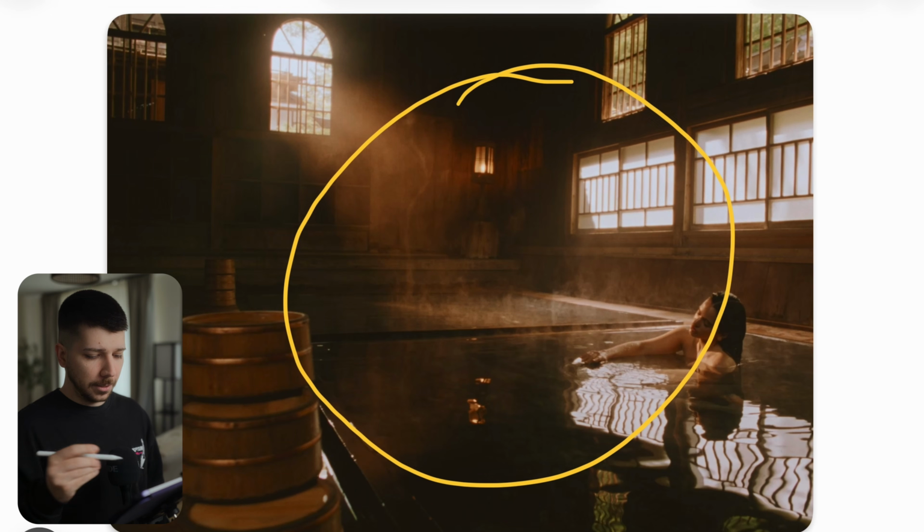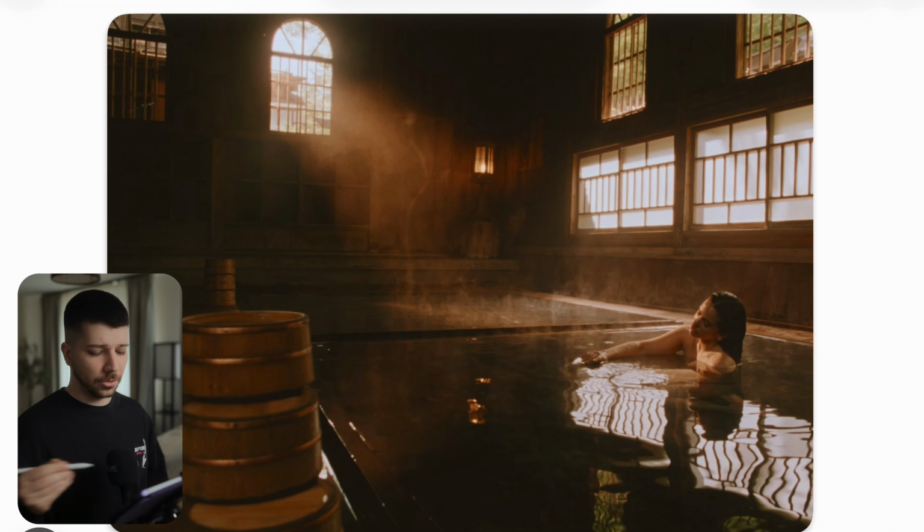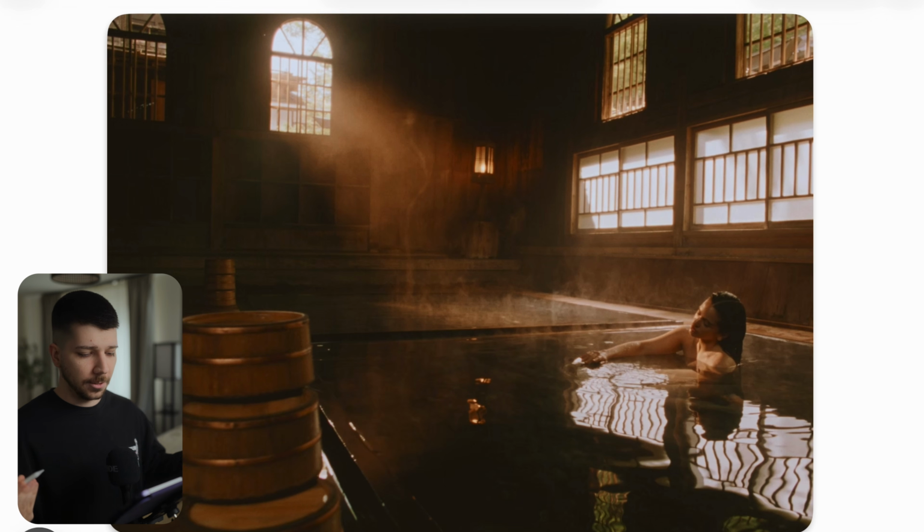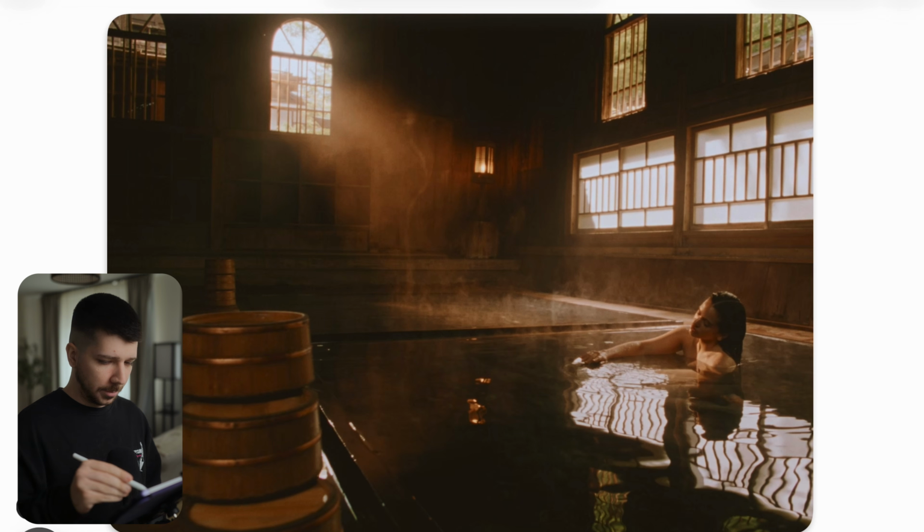This is the first shot we're looking at, and we're in this Japanese onsen location, pretty warm feeling, nice reflections, water, overall golden mood. How do we achieve a look like this? First things, the aspect ratio.